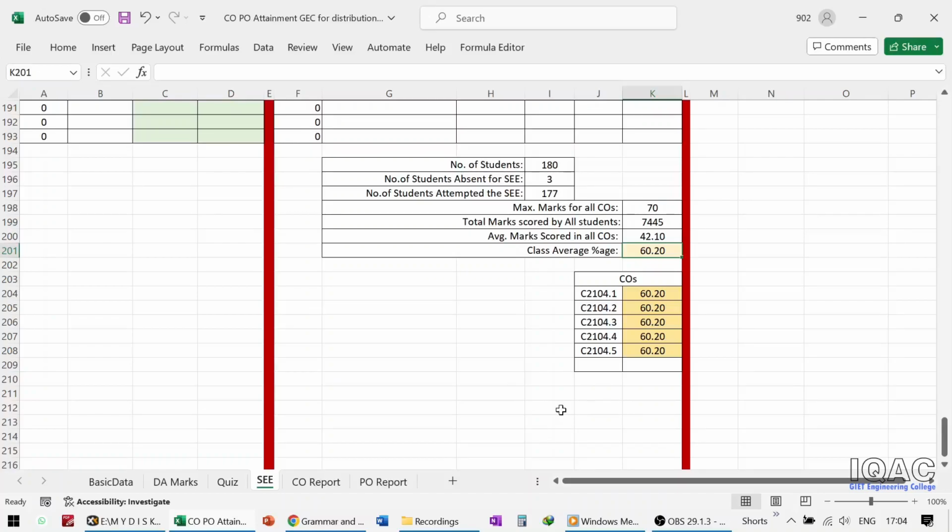Since the end examination is conducted by an affiliating university, the individual students' question-wise marks are not accessible to the institution. So we assume the class average percentage, same for all the COs. In this case, the percentage attainment of all students as calculated is 60.20%. We will take this 60.20% for all the COs as shown here. Once you complete the SEE worksheet, the data will be automatically sent to the CO report worksheet for further processing.